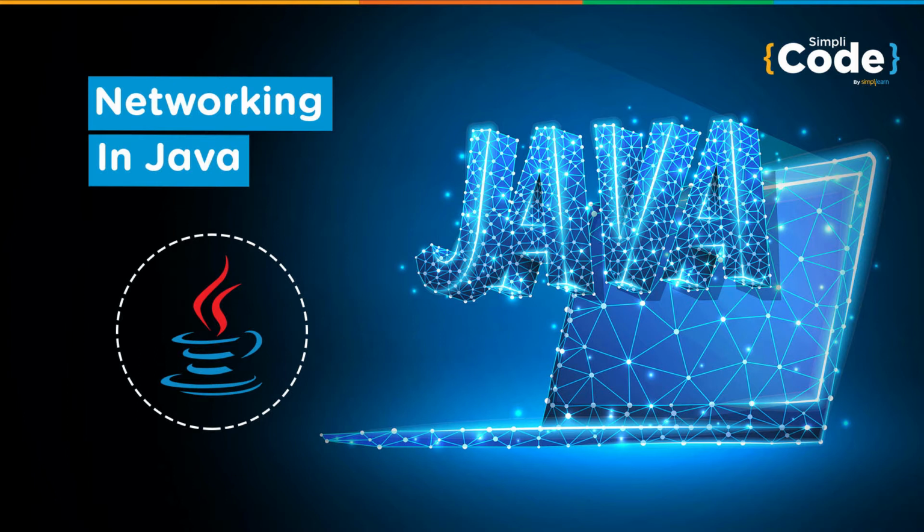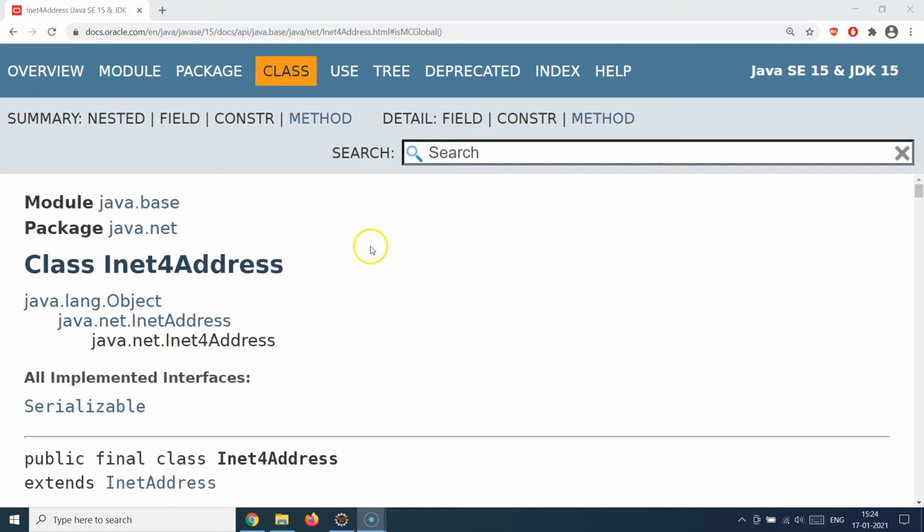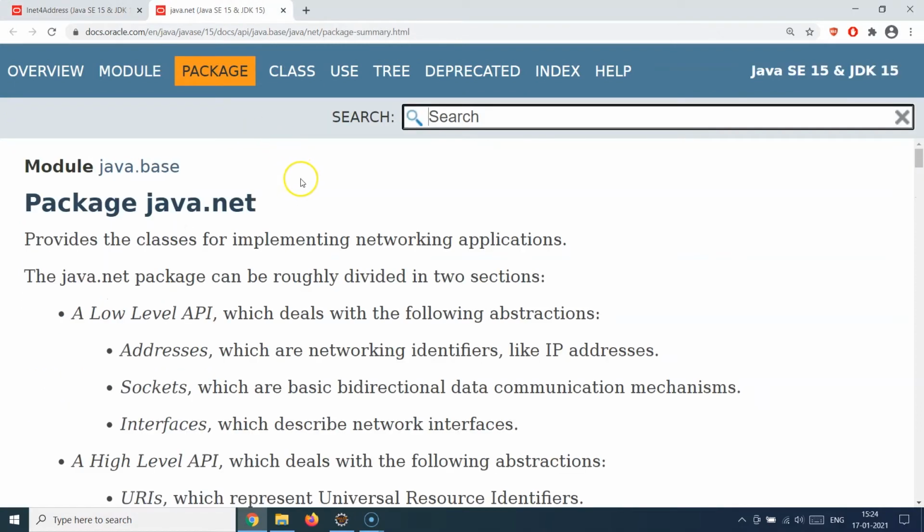This is Vikesh and let's get started with today's topic, which is about networking in Java. When we talk about networking in Java, Java has a whole dedicated package called java.net, which has all the different classes which you need to write a networking program in Java.